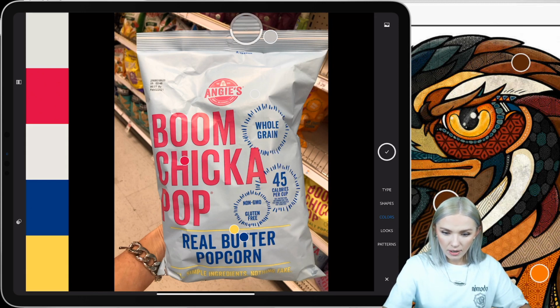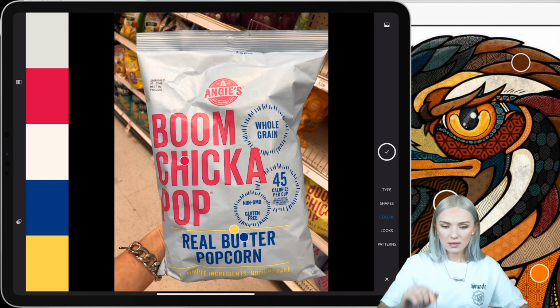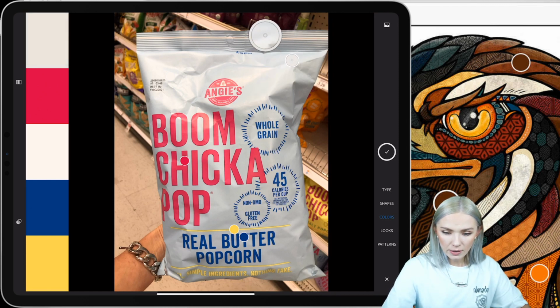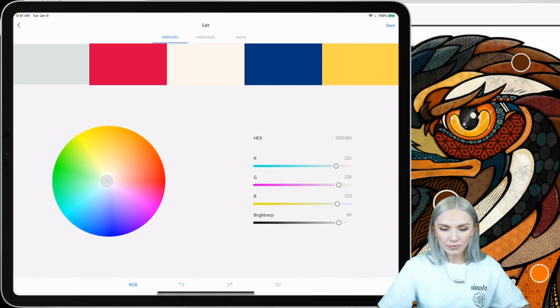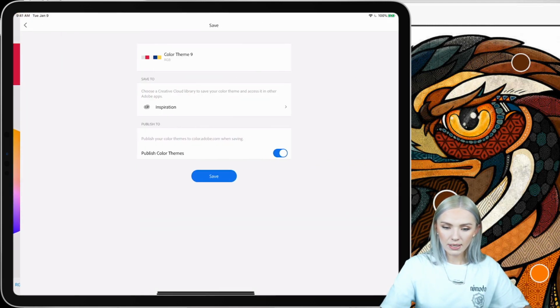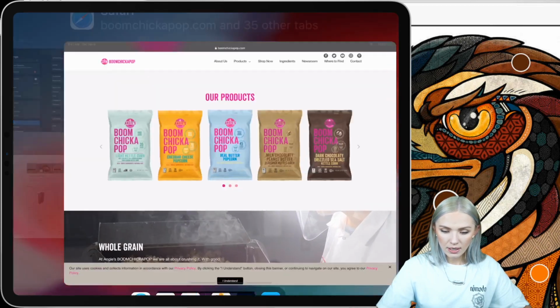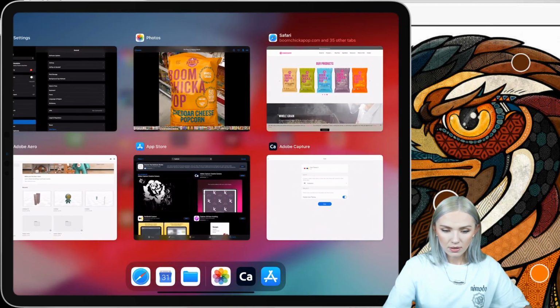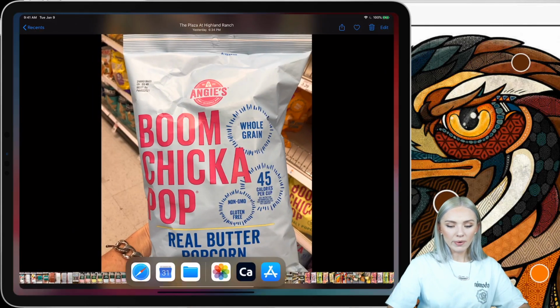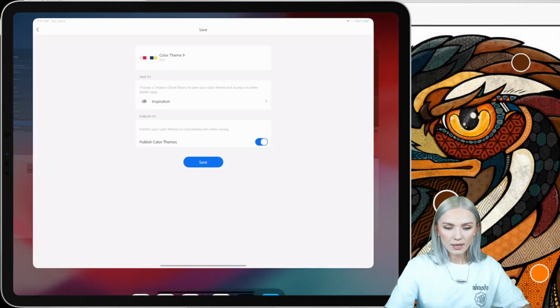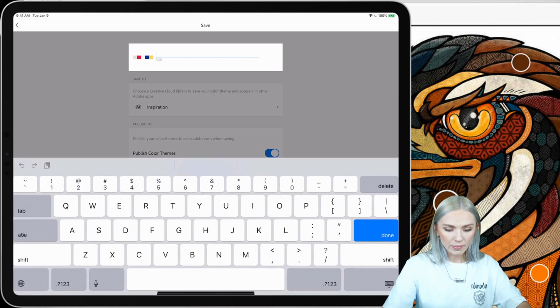Then I'm just going to grab this thing here. Yeah, kind of this. This is good. And make this a little bit more blue. Okay. All right, so I'm clicking save. And what was it again? Whoops. Let's see which SKU that was. That was the real butter popcorn. Okay, so real butter popcorn.